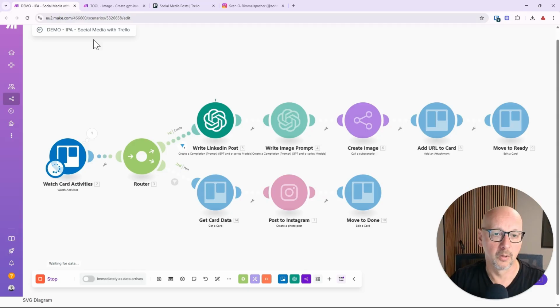So I'm going to let go of it now. Then we'll go right over here. You can see it's already running. That means the LinkedIn post is now being written. It's already done. Now the image prompt is being generated. The image creation, I'll get back to that in a moment, takes a bit longer. That's why we'll take a short break.